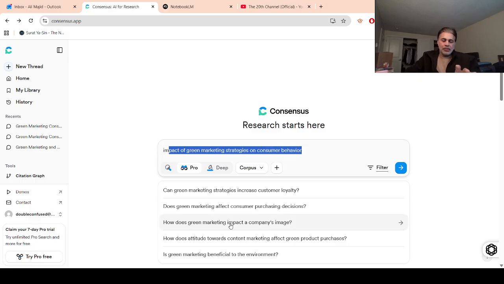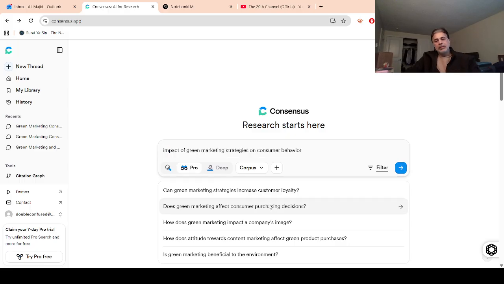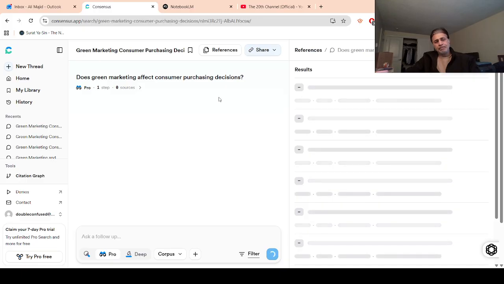Because it gave you a lot of options, you can pick whatever you are asking for. For example, what I wrote over there is similar to what is written there. So it gave very good options like, does green marketing affect consumer purchasing decisions? This is exactly what I wrote in the search bar. Once you select it, it will give you the data about the research papers.